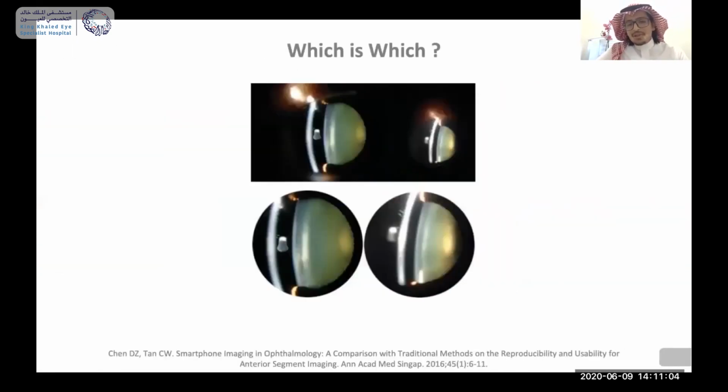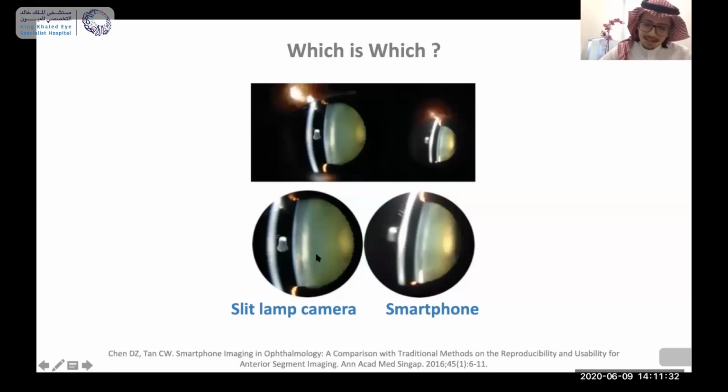Just to demonstrate to you, I'll give you 5 seconds to take a look at those two photos, one on the right-hand side and the other on the left-hand side. One of them has been taken with a slit lamp camera and the other one by a smartphone. So just have a look and guess which one was taken by a smartphone and which one was taken by a slit lamp camera. I hope you guessed it right. So this one is by smartphone and this one was taken by a slit lamp camera.